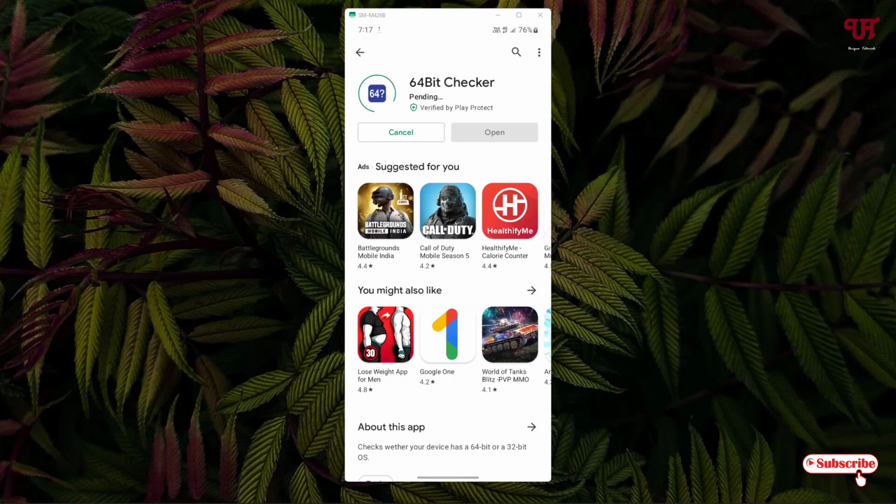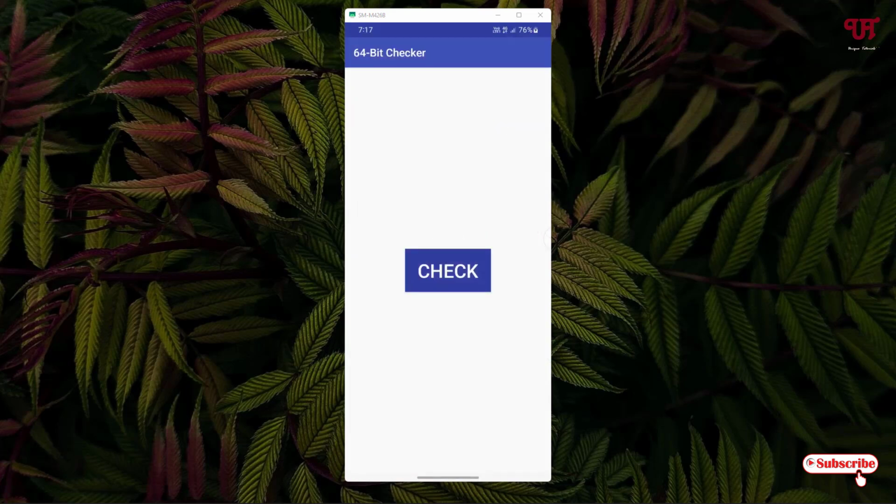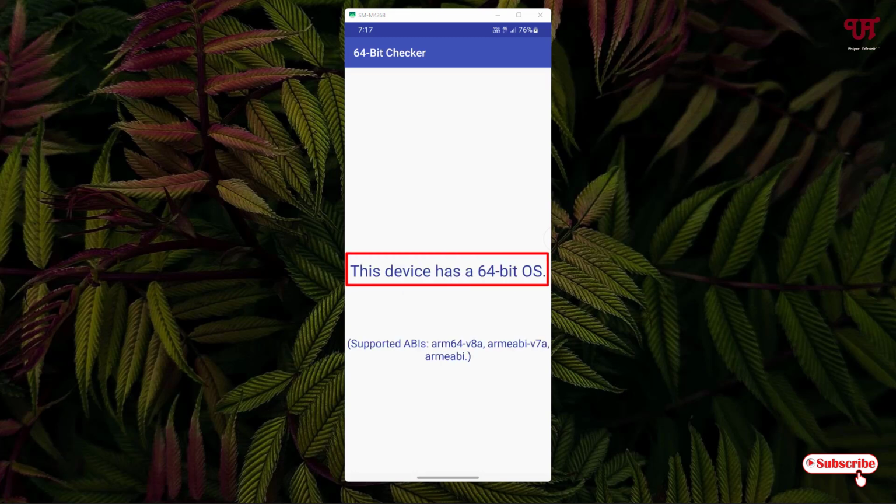Wait for a few seconds until the complete installation is done. Once the installation is done, just tap on open. On opening, you can see one button that you have to click on. Just click on it. So you can see here, this device which I'm using right now has a 64-bit operating system.